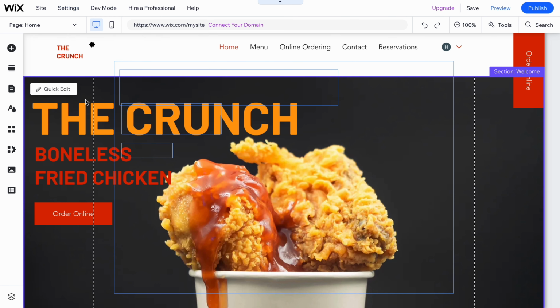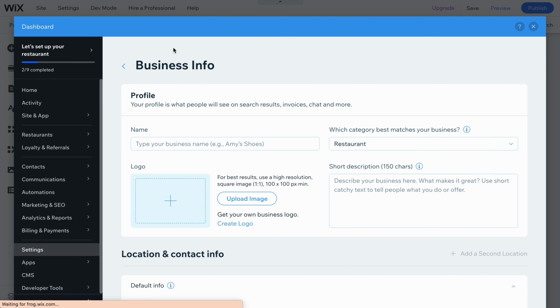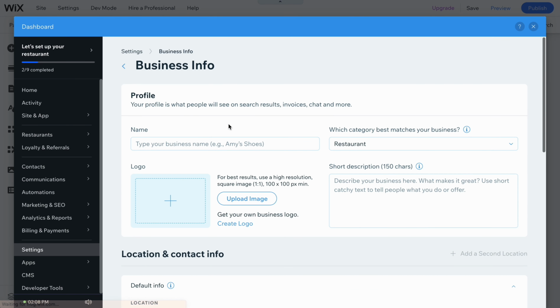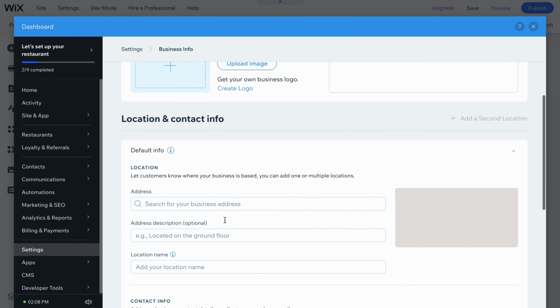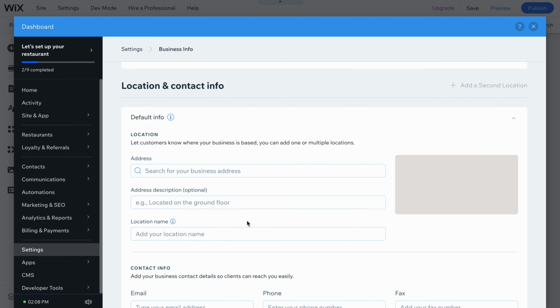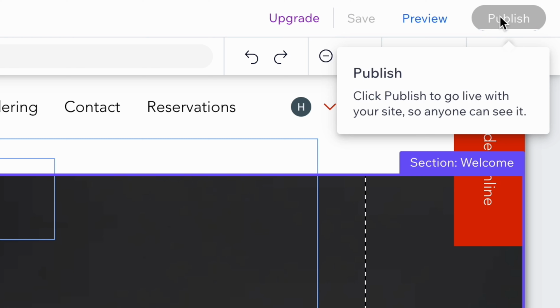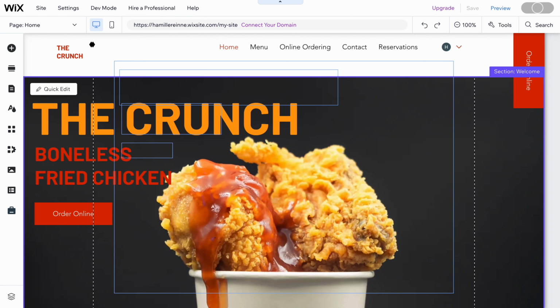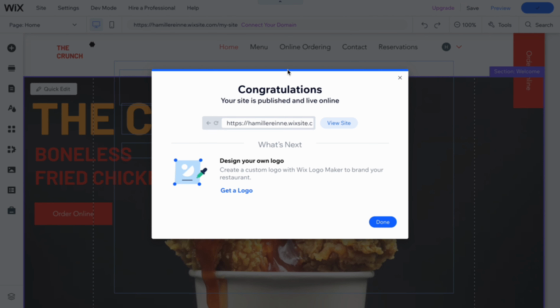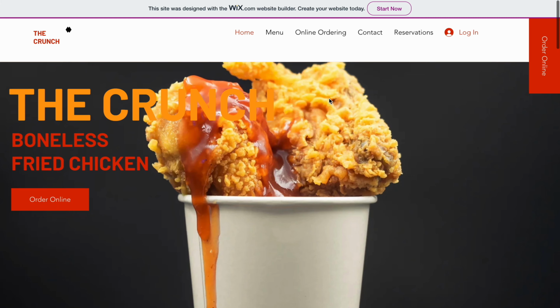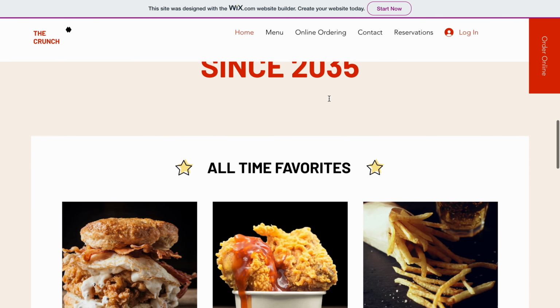Now go to business info and then just complete filling up those infos about your business, your location and contacts and stuff. And then after that, you can publish your website now. Congratulations, you already have your website. Here is the final look of your website.